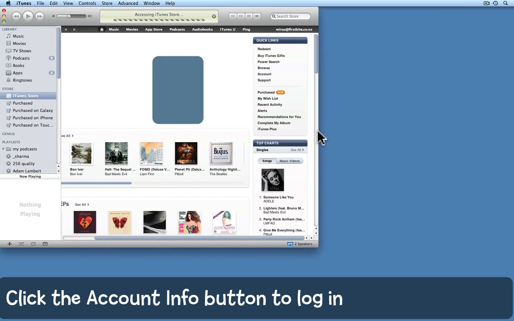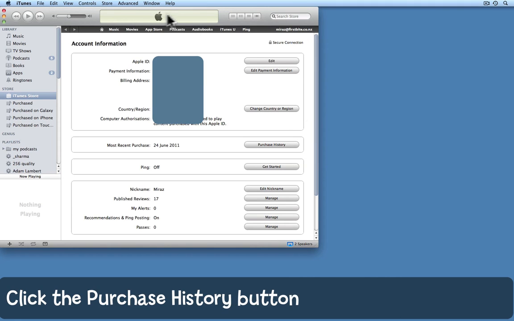And notice you can keep an eye on what's going on up in the display at the top of the screen. And now it brings you to your account information, where you can do things like change your credit card number and so on. Now, one of the interesting things is that it tells you when your most recent purchase was and gives you a purchase history. And this is the part we want to look at. Click on the purchase history button.